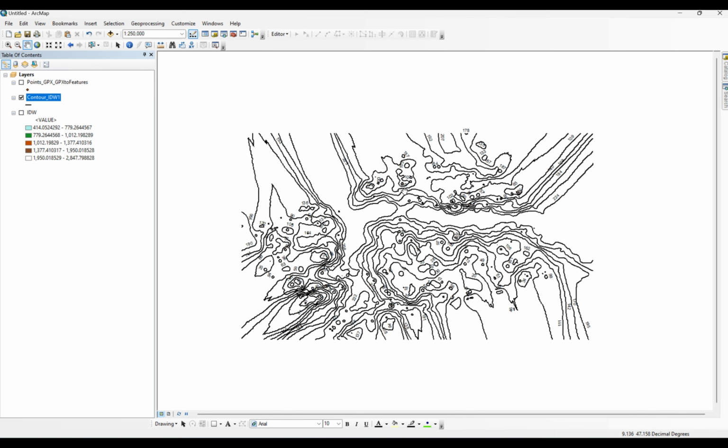In this method, you don't need to download a digital elevation model from other resources. You just need to learn how to do this in an appropriate way and an easy way.